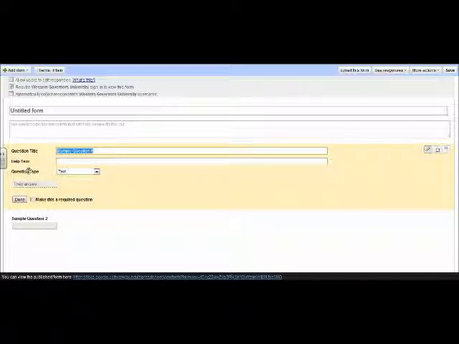Now, as we put in these questions, we can put them in however we want, in whatever order, and when we save the form, that's how they'll show up on the spreadsheet. If we come back and edit later, add more questions, even if we change them into a different position, they won't show up in that exact place on the back side. So be aware of that.